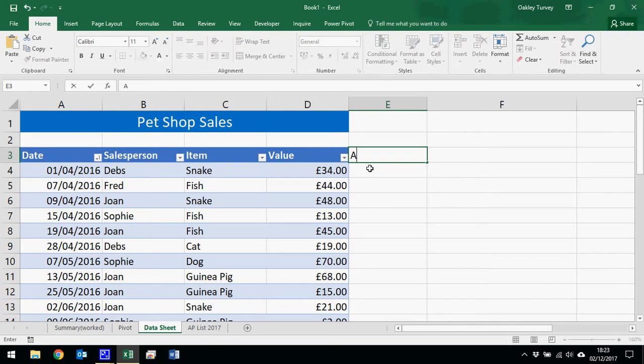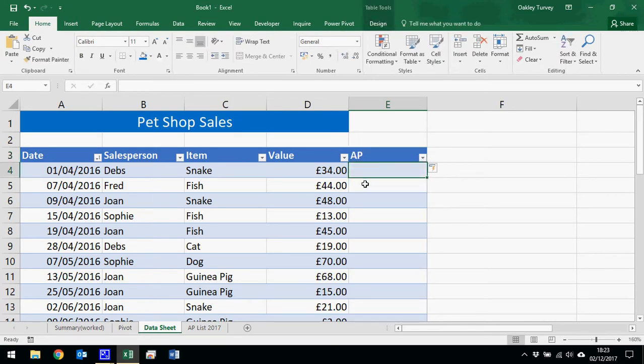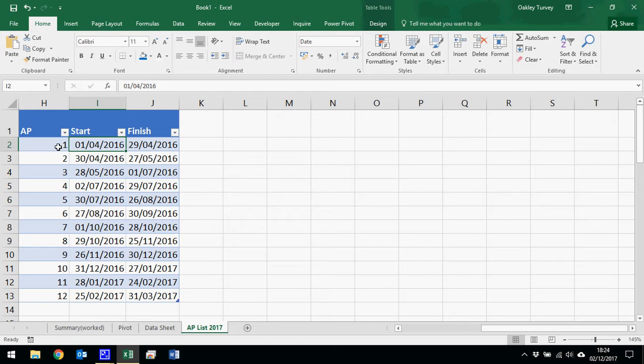So we're going to just type in AP here, and because my data is an actual table, that adds an extra column into the table, or an extra field of data within that table. Now in here I'm going to use a rather clever array formula, which lets me figure out where it is within the APs.